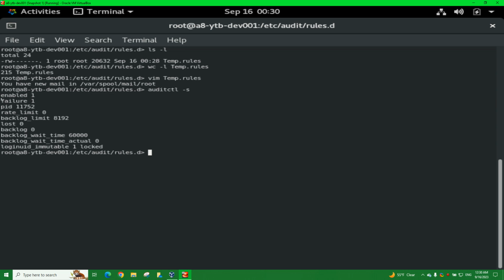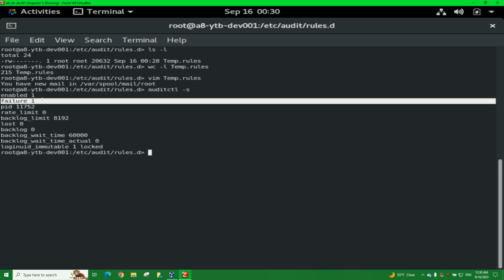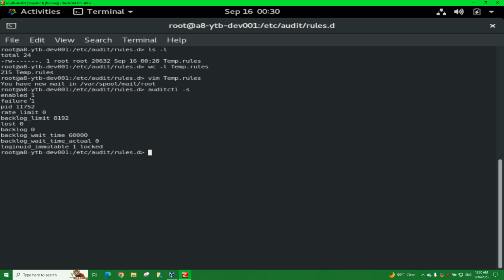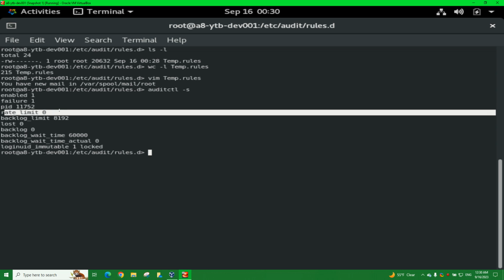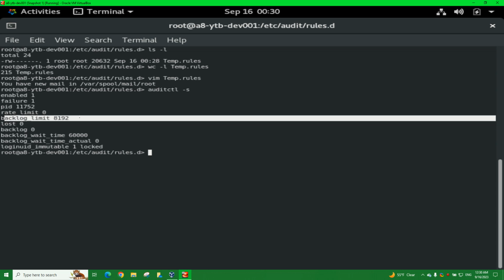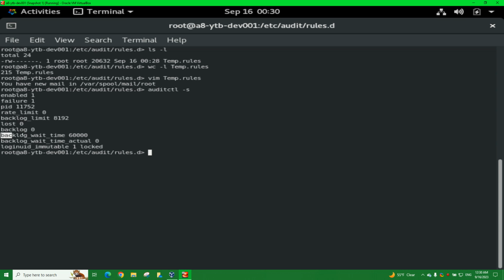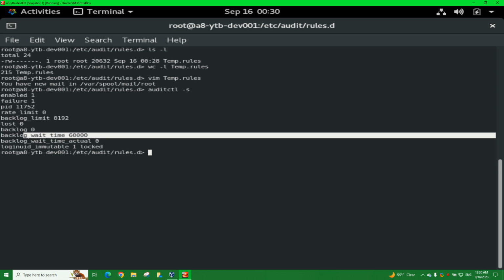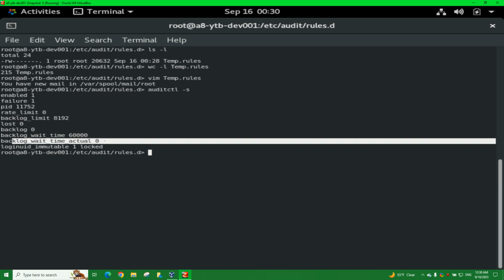The dash lowercase f space 1 line is not hashed out, and I think the default is actually failure 1 to begin with. So it's going to be failure 1 one way or the other based on the configuration of the file. Rate limit 0, I think that's actually just explicitly not set, and that's why this is by default set to rate underscore limit 0. Backlog limit at 8192, we talked about that one already. Backlog 0, backlog wait time 60,000, we did talk about that one. Backlog wait time actual. So we could find these by doing a man on auditctl and figuring out what switch option might be useful to modify these things.